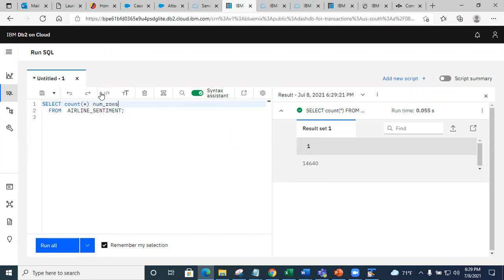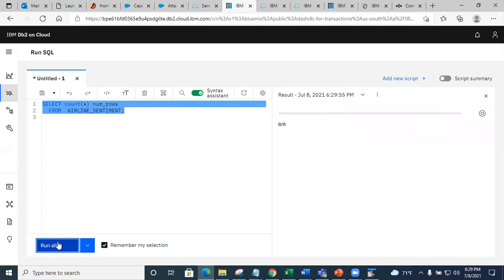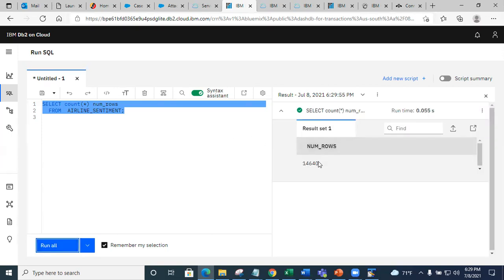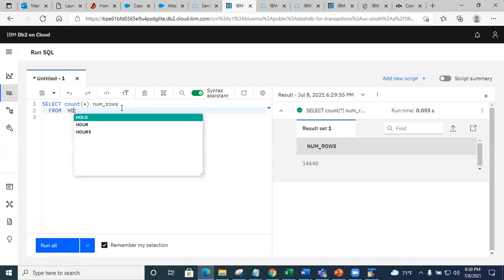So let's do this. Rows, okay. So this will make more sense. So this is a column alias. This is an alias. When I just do this, run selected. Okay, so this is a number of rows. And let's see what's gonna happen when I do review, right?